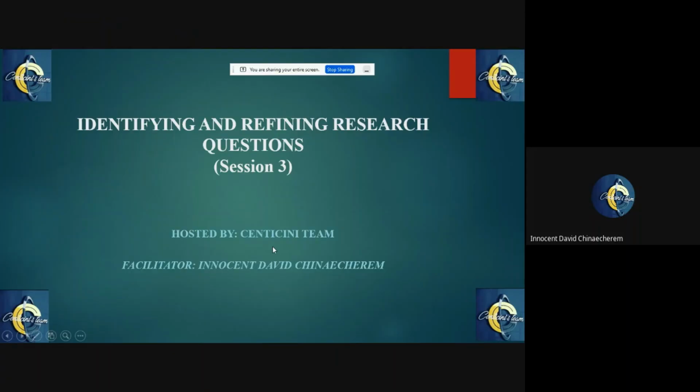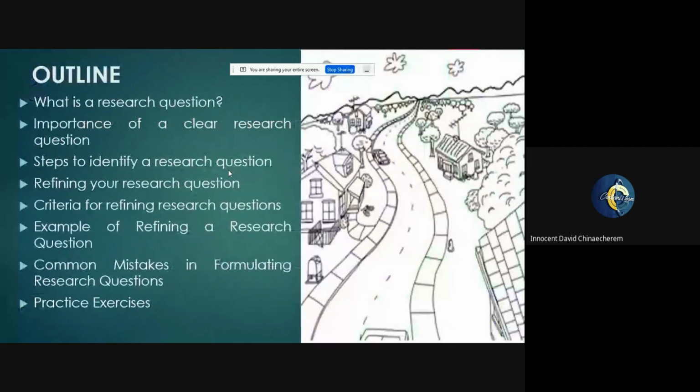So, let's go. Now, in our session today, we're going to talk about identifying and refining research questions. So it's going to be a very interesting session. We're going to talk about how to identify and refine your research question.